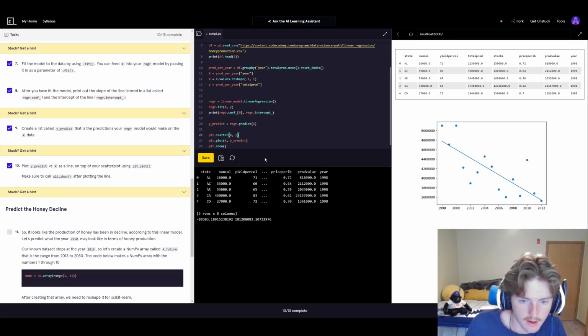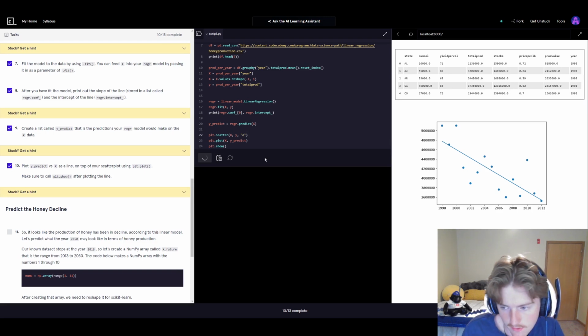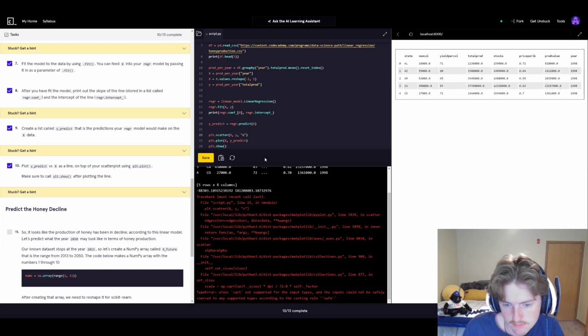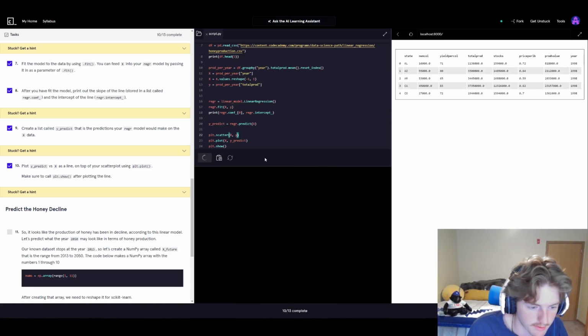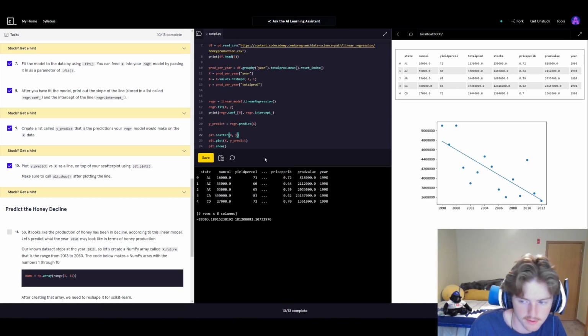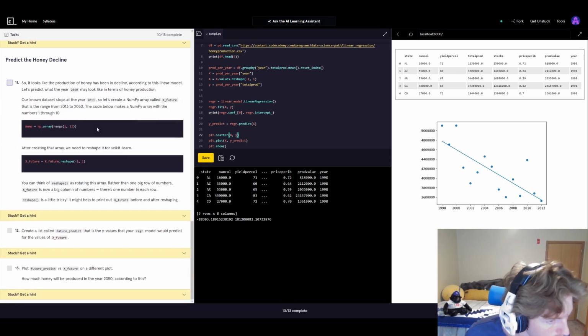And I assume this might be the color when they do that O, that makes it orange. Oh my, I bricked the code here, so let's just get rid of that. Okay, predict the honey decline. So it looks like the production of honey has been in a decline according to this linear model.